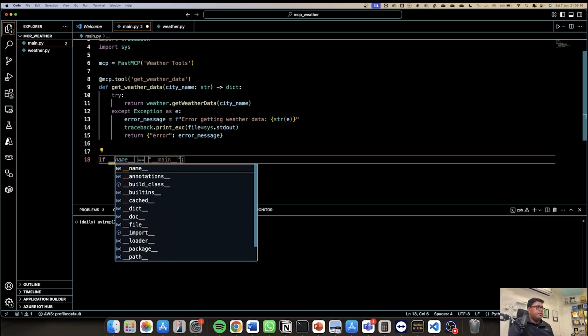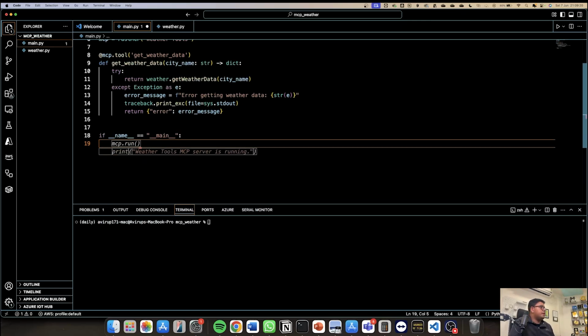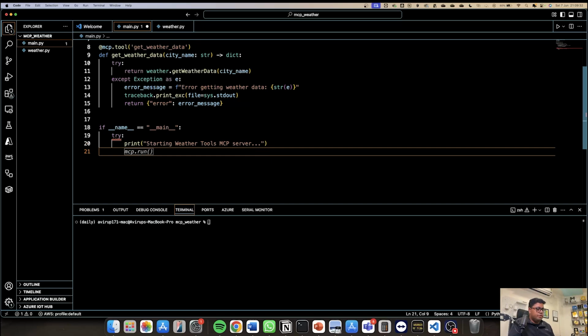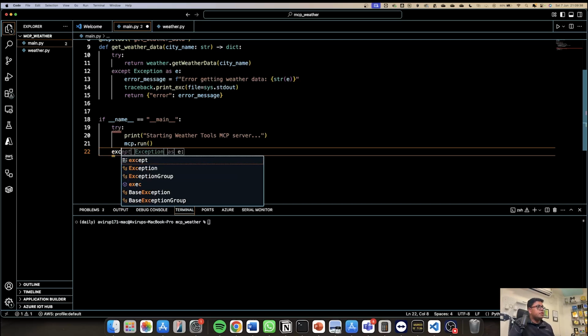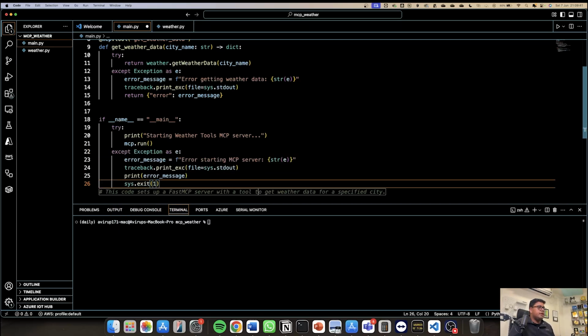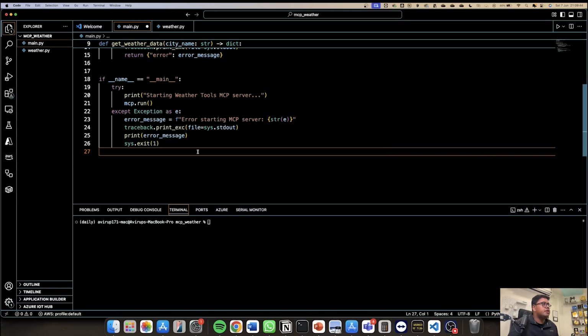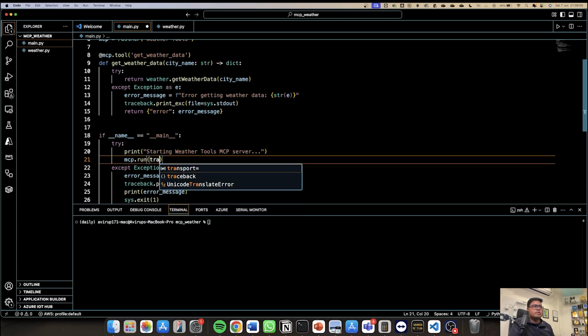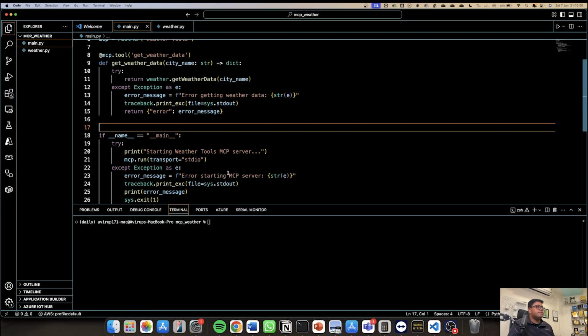So if name equals main, then try, print starting the MCP tool server, then mcp.run, except Exception as e, and then the error message, and that's it. You are done. I think I missed something over here in mcp.run. I just need to define the transport layer, which in this case will be standard input output. There are other options as well. So that's it, and here we go.